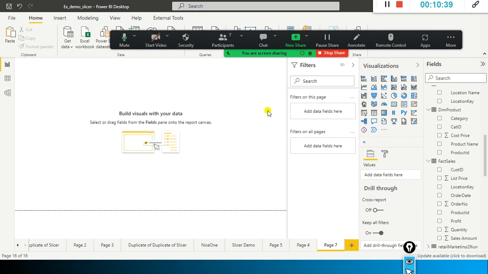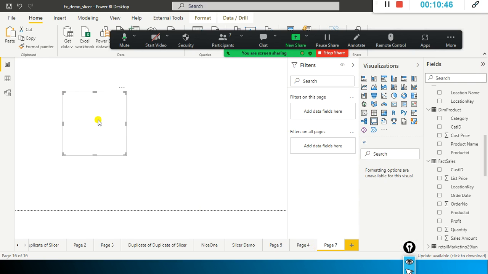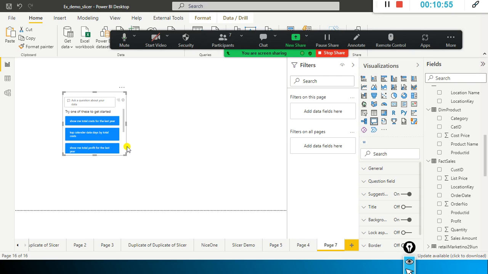Next, we have a Q&A visual. See, in the report canvas, if you double click on it, you don't have anything here. If you double click on it, automatically a visual will get created. So this is called your Q&A. This is the question and answer feature of Power BI. It is one of the exciting features available in Power BI. So with this, we can delve deeper into the data and enhance our dashboard creation with the help of AI running behind it.